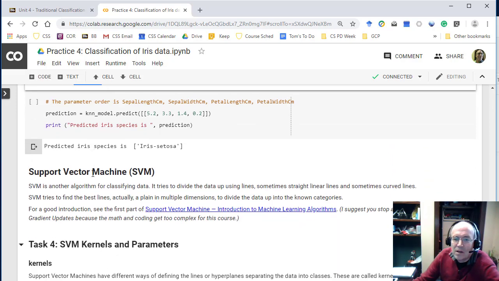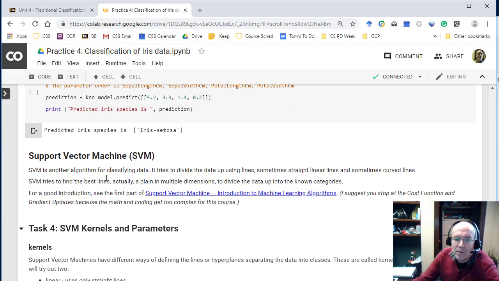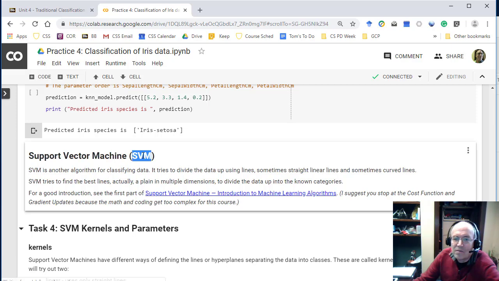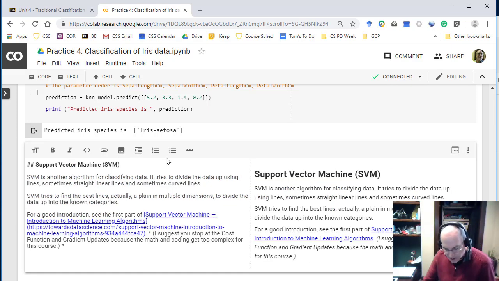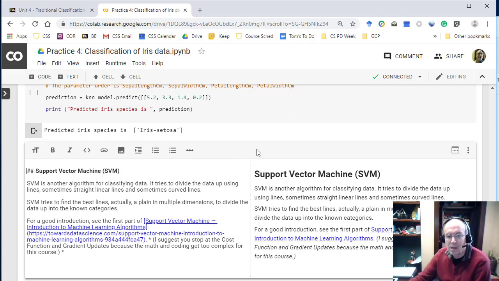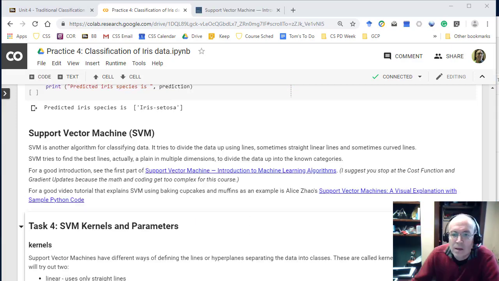Okay, so now we're done with K-Nearest Neighbor. We can go on to support vector machines. This is a very popular machine learning format these days. Support vector machines allow you to classify data. What it basically tries to do is divide the data into chunks.